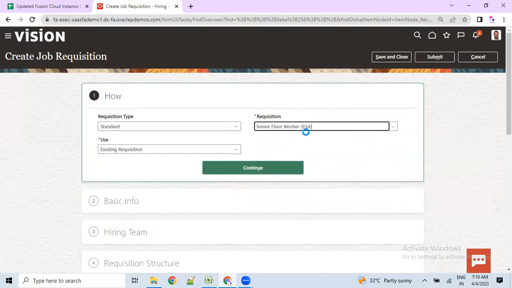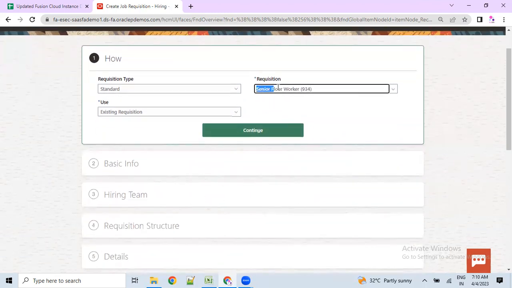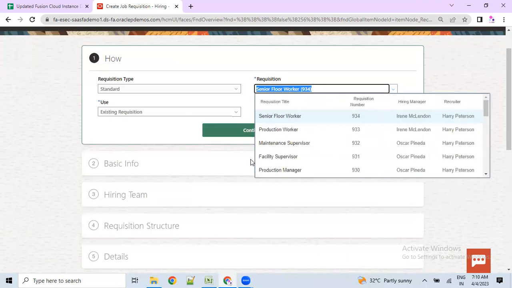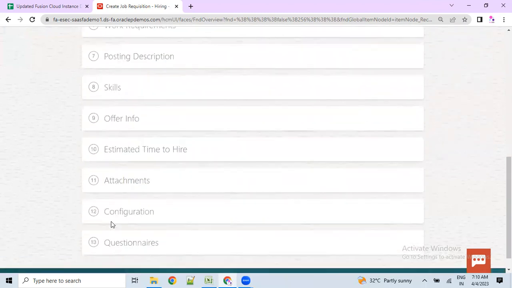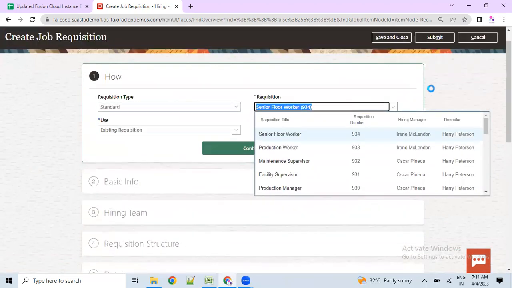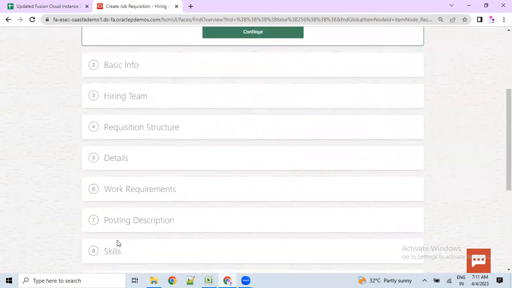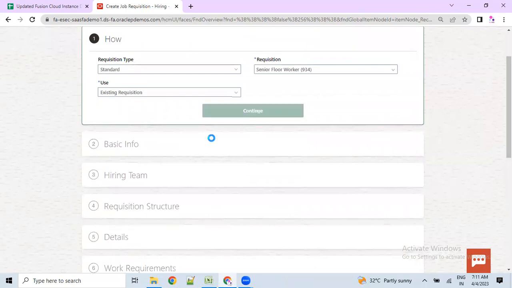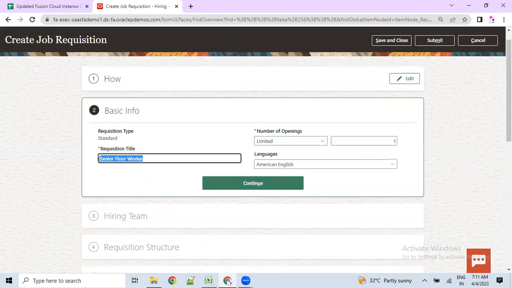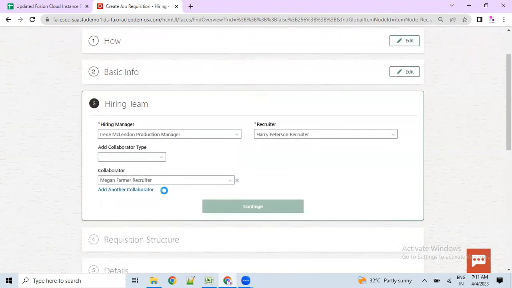Now, if you choose any one, by default whatever values are available for this 9934 requisition, all the remaining sections will get filled automatically. So let me click on continue. We'll see. Okay, basic information, hiring, see, everything got filled automatically. If you want to make any changes, you can do the change. I mean, you can update the existing requisition.